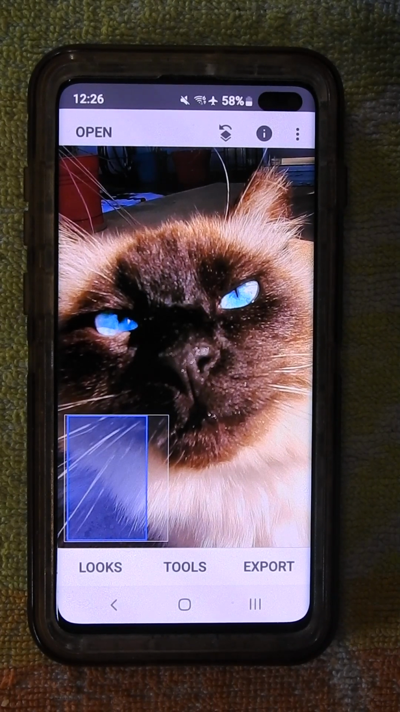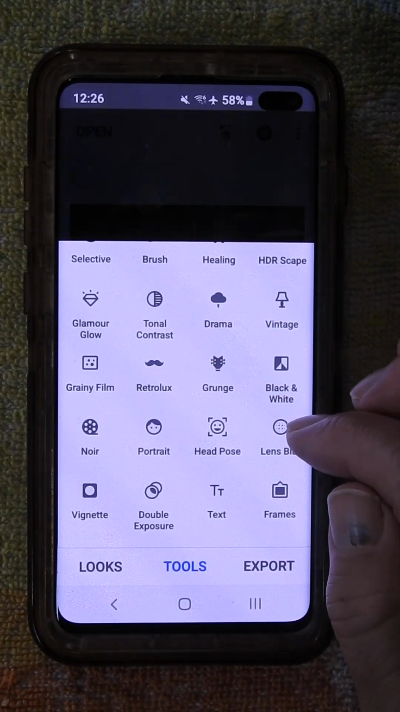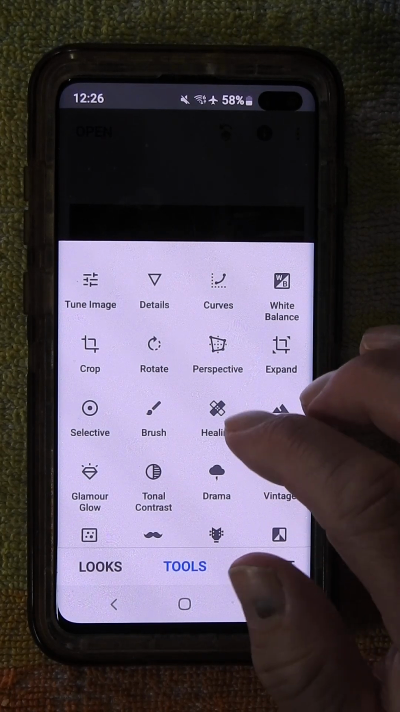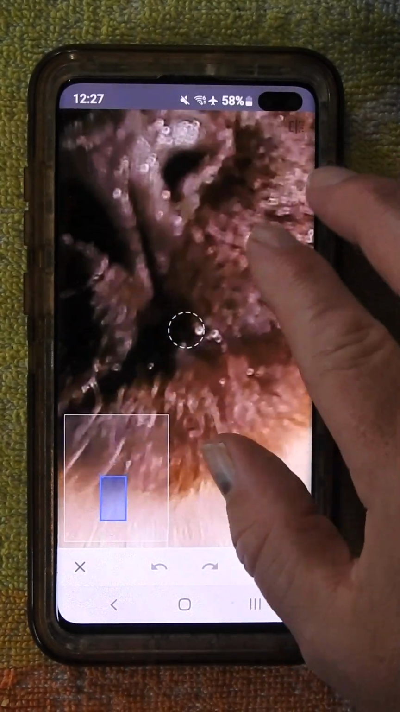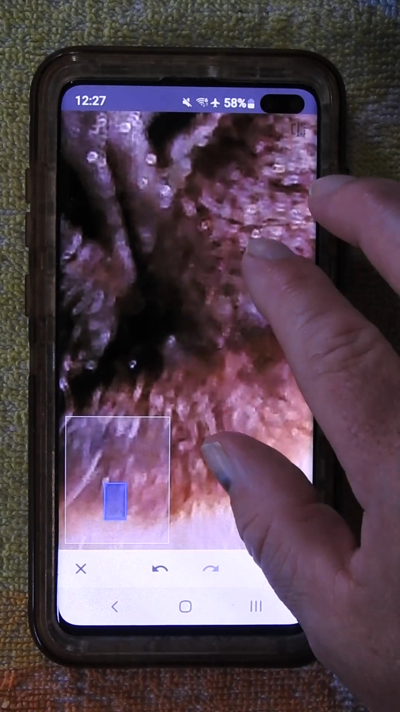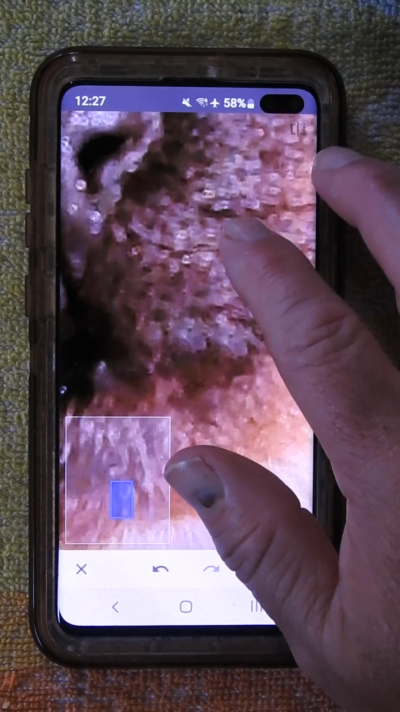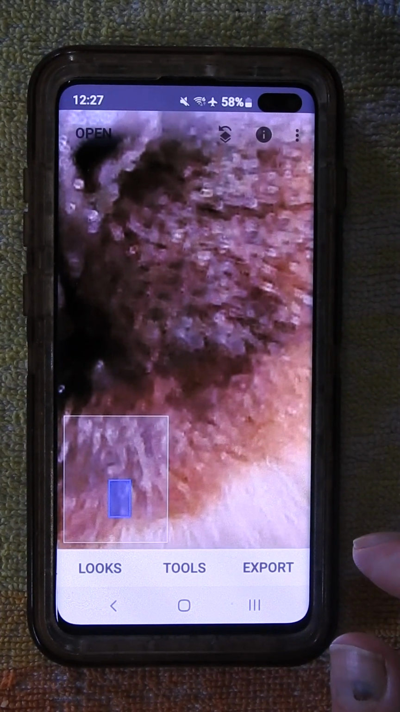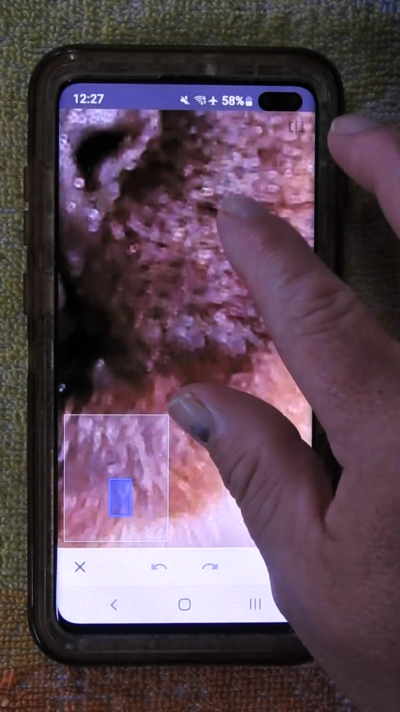What else do we have? I normally don't use all these tools. Look at all these tools. It's overkill, I'm telling you, unless you're like some super professional. I like to go to healing sometimes. It gets rid of little things like this little white stuff. I don't know what it is. Maybe it's on the camera lens, maybe it's on his fur. See how it gets rid of the little white things? Isn't that nice? Now I like to every now and then press check mark. That means it keeps it in case I screw up and start all over again.